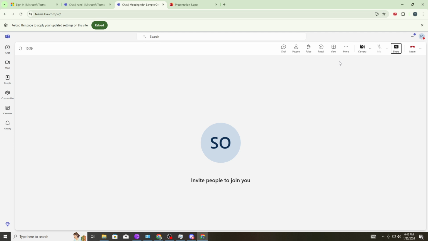When you're ready to start recording, look at the meeting controls at the top of your screen. Click the More Actions button, which looks like three dots, and select Start Recording. Teams will immediately display a notification to everyone in the meeting, so all participants are automatically informed that recording has started. This is important for transparency and compliance.